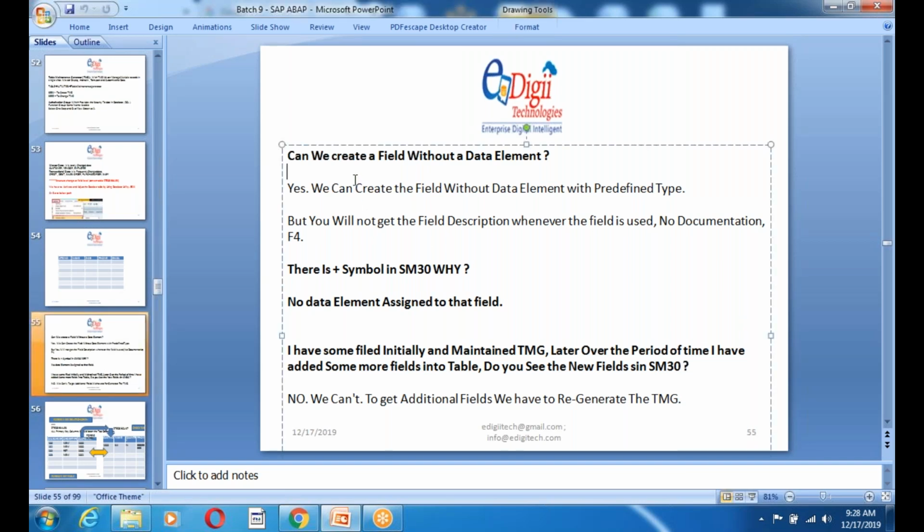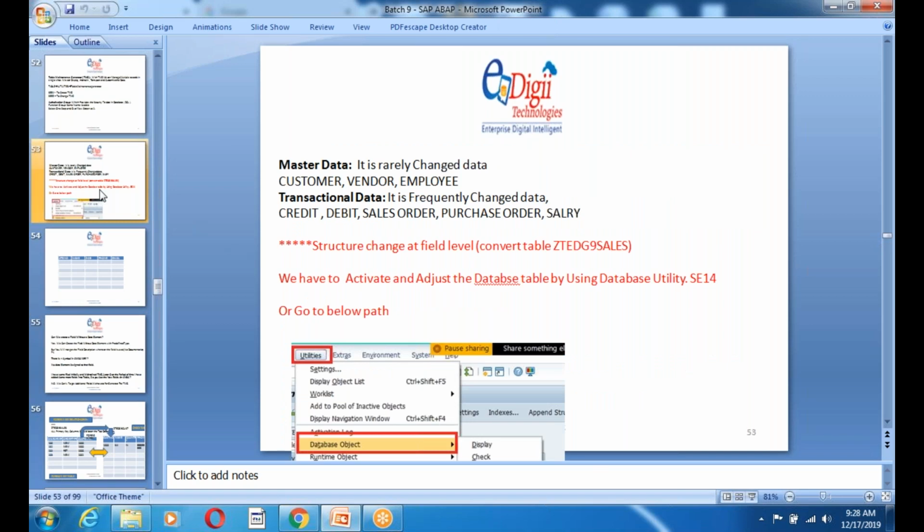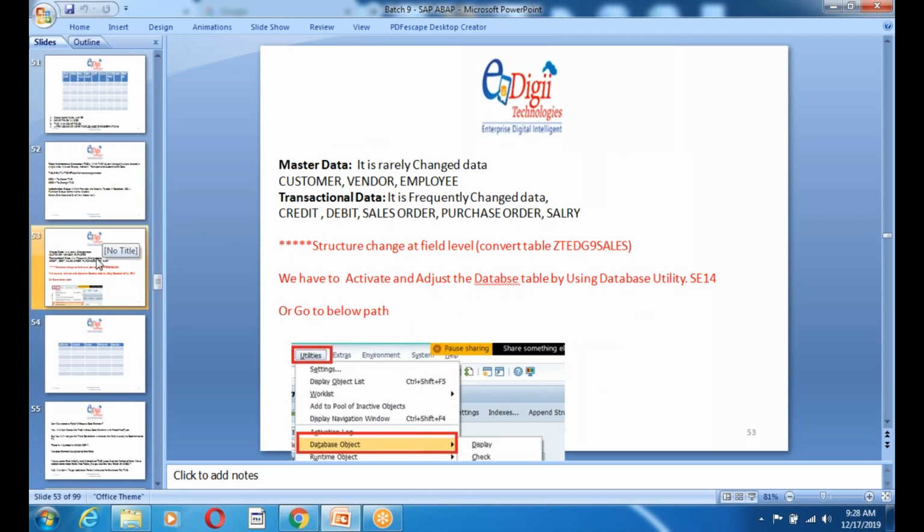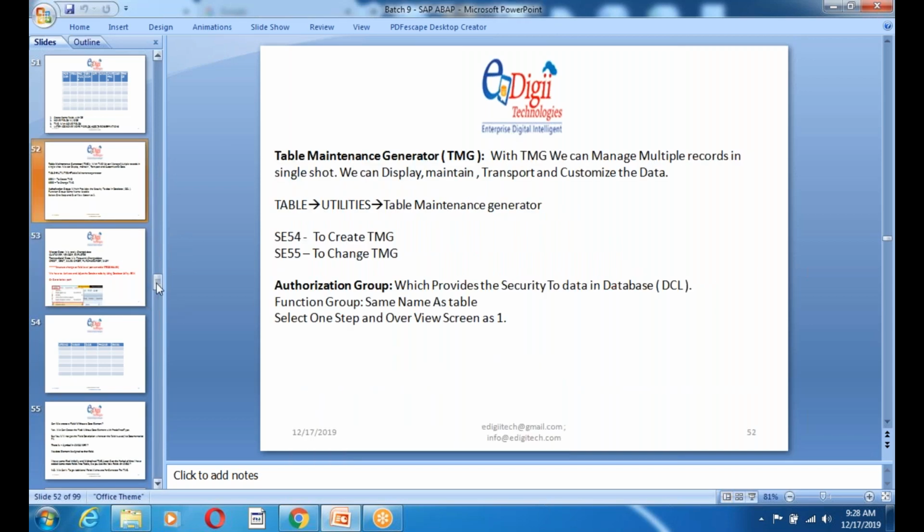And we can create a field without a data element by using a predefined type. But the problem is that you will not get any field descriptions in SM30. Not only in SM30, wherever you use that field, you will not get any field description. And also structures, master data and transactional data. Master data is rarely changed data, transactional data is frequently changed data, guys.